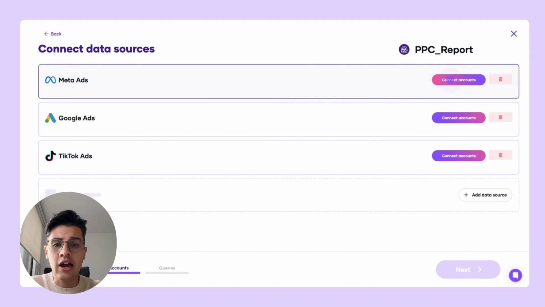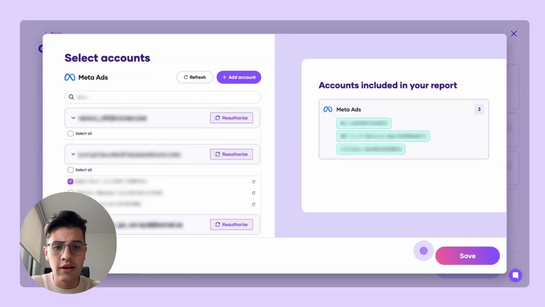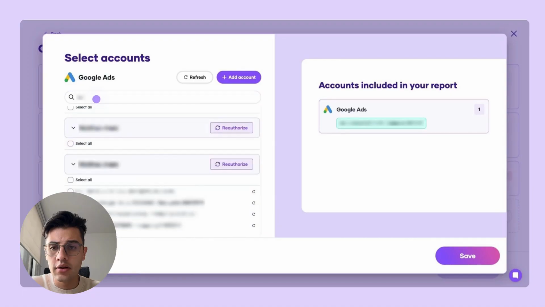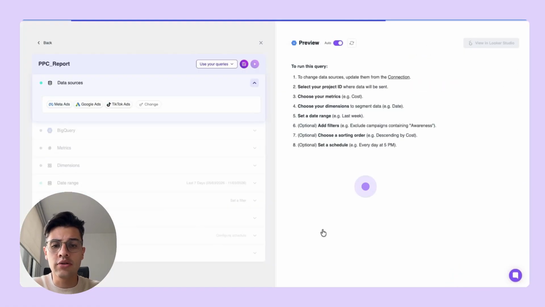Now I'm going to select the accounts for each data source that we just selected. I select my accounts, and I save them. I will do the same for Google Ads and the same for TikTok Ads. Select accounts, save them. Now I will click on Next.